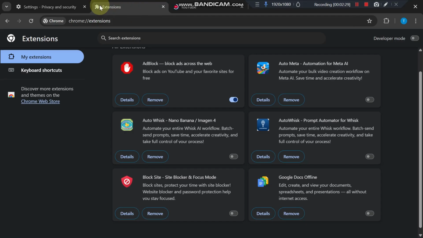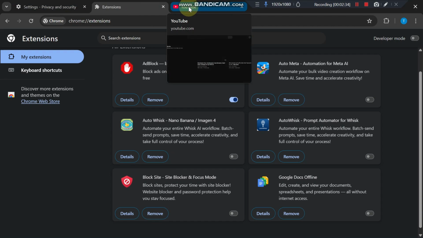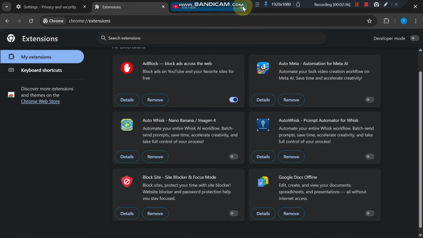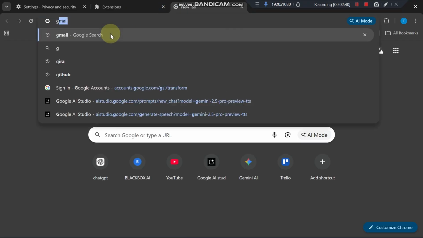Another useful step is to check the URL you're trying to access. Sometimes a small typo, extra character, or outdated link can trigger a 400 error. Make sure the web address is correct and try reloading the page.